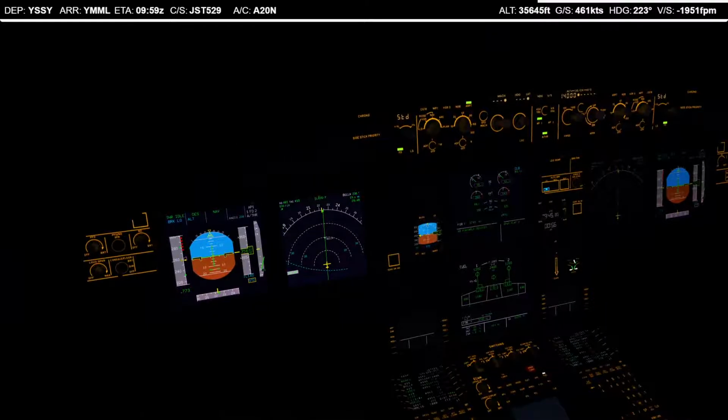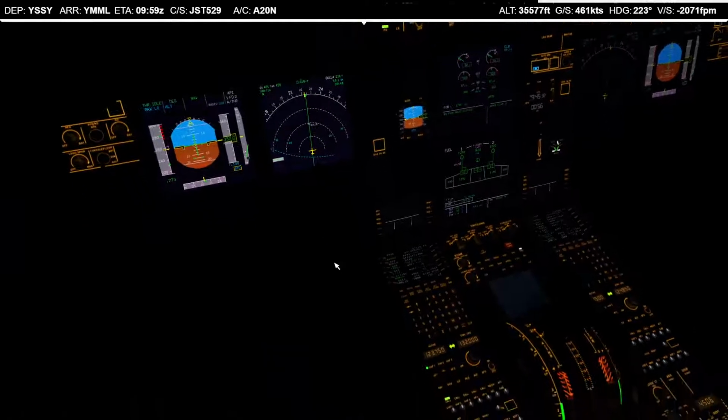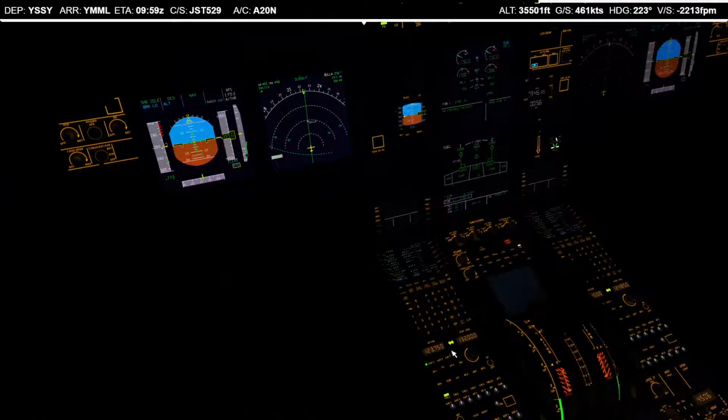All stations, Centre is now closing. Monitor Unicom 122.8, g'day. Over to Unicom 122.8, Jetstar 529. Thank you very much for the ETC and have a great night. Cheers, good night.